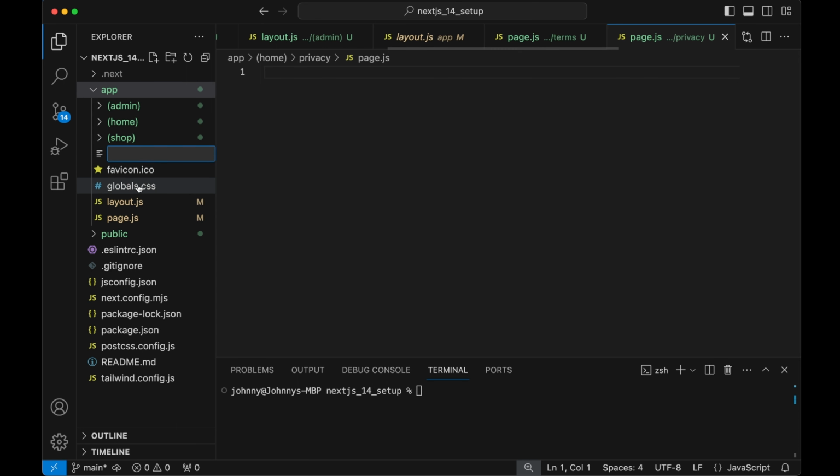And then I also want to create an error page, error.js. And this is inside of the app folder, error.